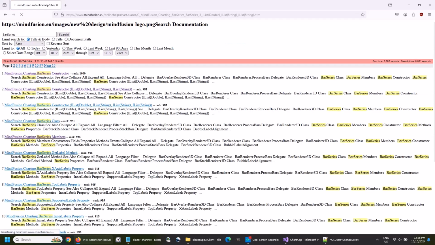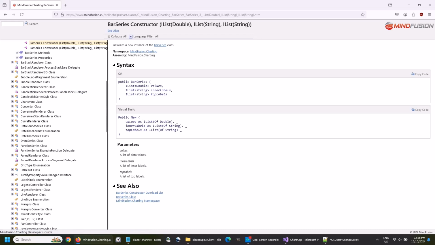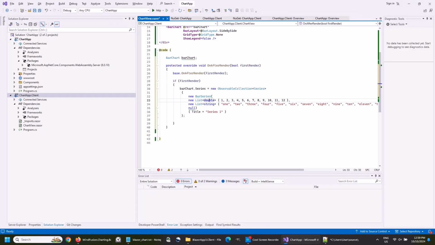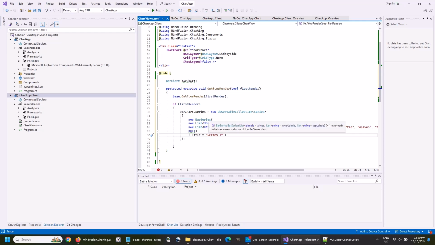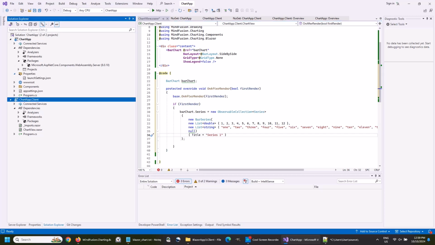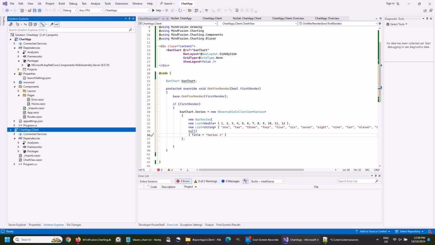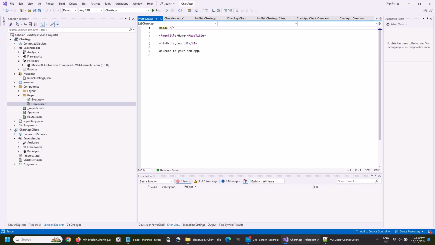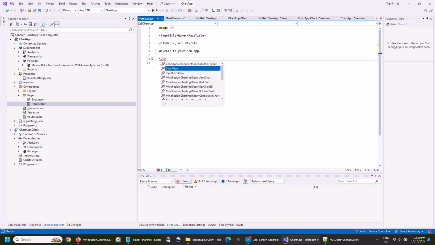We use BarSeries, which takes three parameters: data, inner labels, and top labels. We are not rendering top labels, so we use null. With that, we are ready to add the bar chart to the home page of the web app. This is the server project, so we place it there, and if we've done everything correctly, we should see the bar chart in the browser.